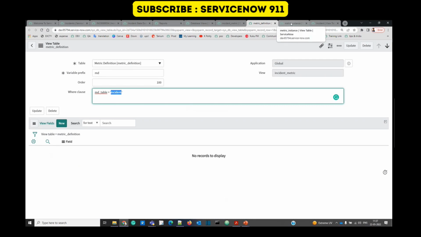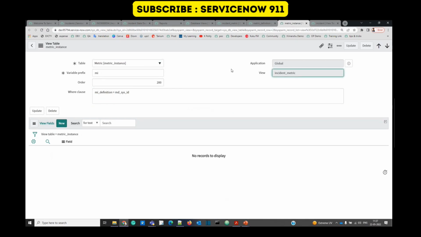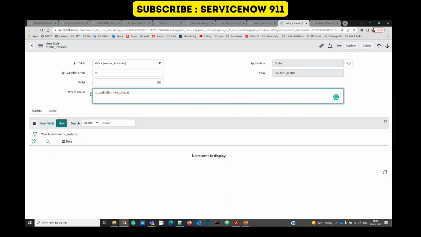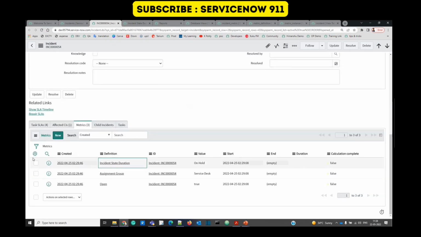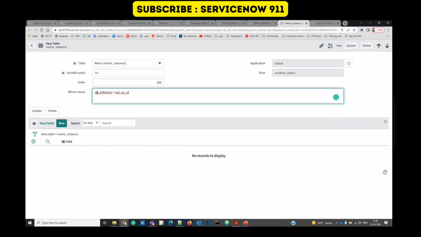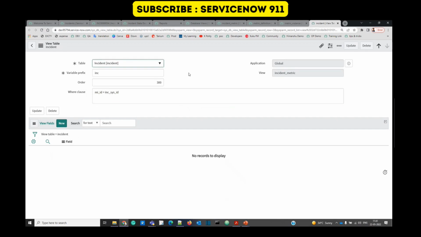Then we are going to metric instance. For every definition, there is an instance. For metric instance, we have MI. This is the prefix. Then in the where clause, you see MI underscore definition. It means definition must be a field in the metric instance table. For this incident, we have these metric instances. Here you see the definition field, metric instance underscore definition. So what is it looking for? Metric instance definition must be equal to metric definition sys_id. By using this where clause, we are linking the metric instance to its respective metric definition. And then finally, we have incident here.